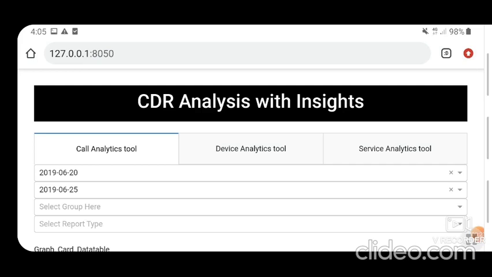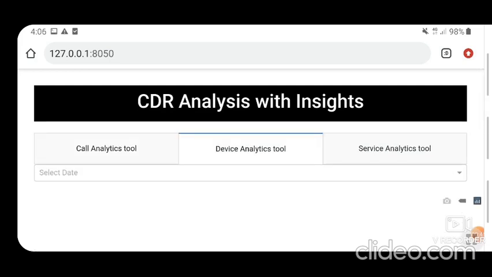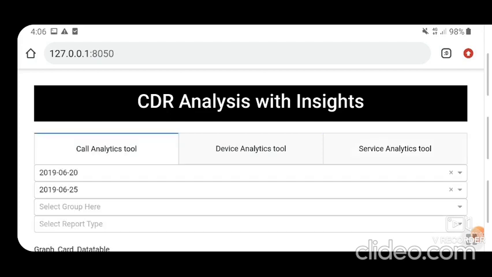In the call analytics tool, it contains the data or the interface which has information all about the call services. Means it can be the incoming calls, outgoing calls, the group, the hourly data, weekly data, or the day wise data, and so on. In device analytics tool, it has the information based on which kinds of devices are used for the communication. And in the service analytics tool, it contains the data regarding the service analytics, means the service data. So now let's see the call analytics tool first.